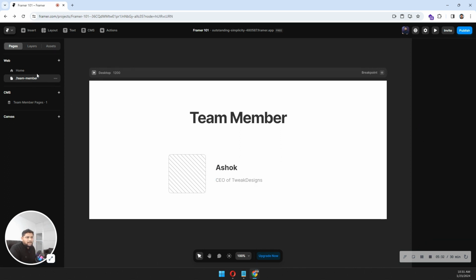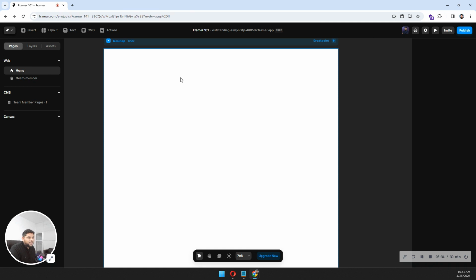So yeah, this is how CMS works in Framer. It's very easy to use for blogs, for team members, for creating a dynamic portfolio, right? If you are a designer or a developer, you want to create a portfolio and showcase your work to your users, then you can create these CMS things from here, right?